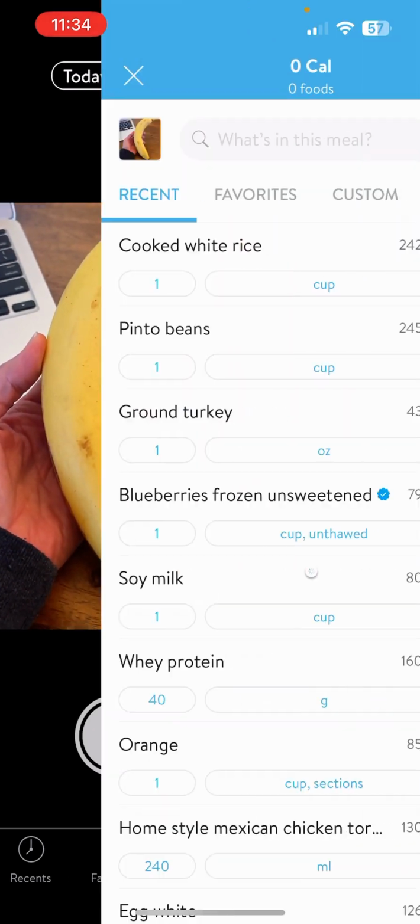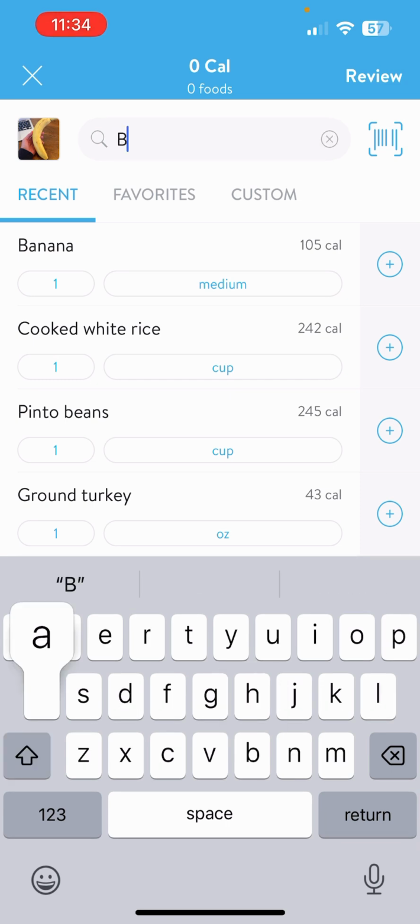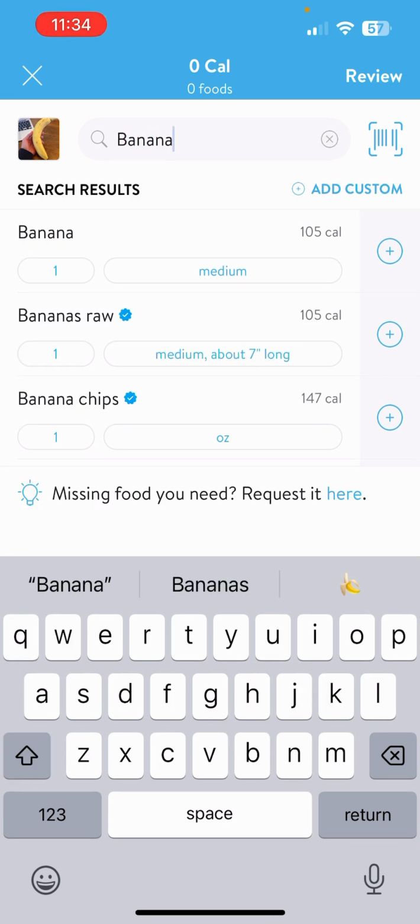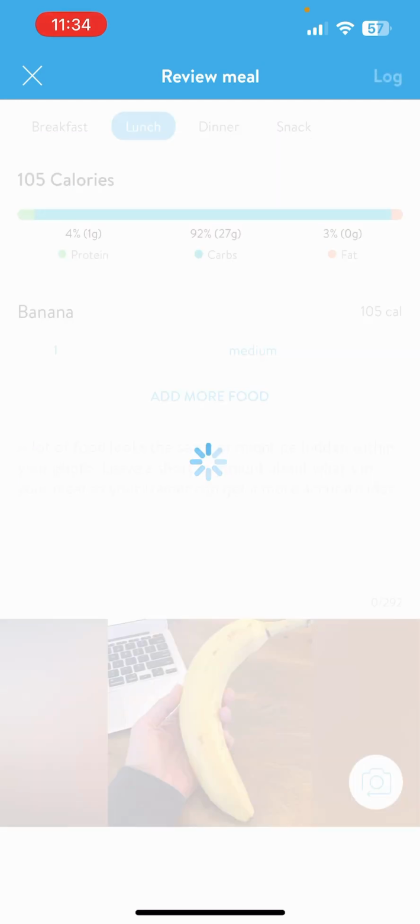So we'll take a picture of the banana. You can always skip the picture. You do not need the picture. One banana. And we'll hit plus, review. You can see the macro breakdown of a single banana, which is fun. And then you'll log it.